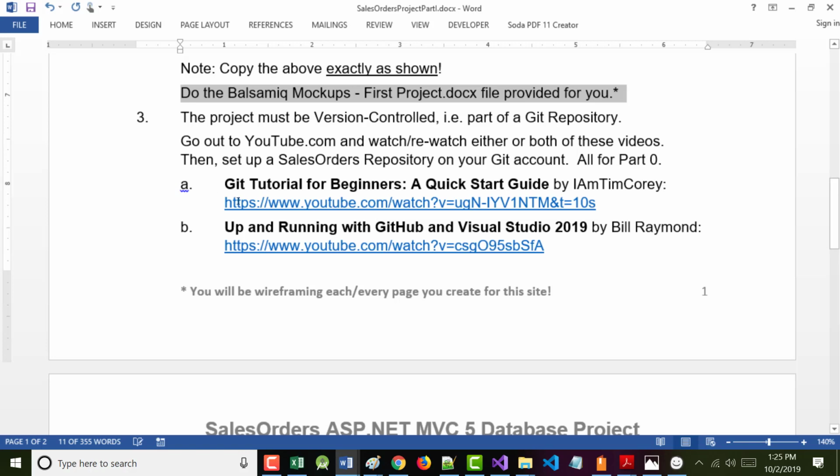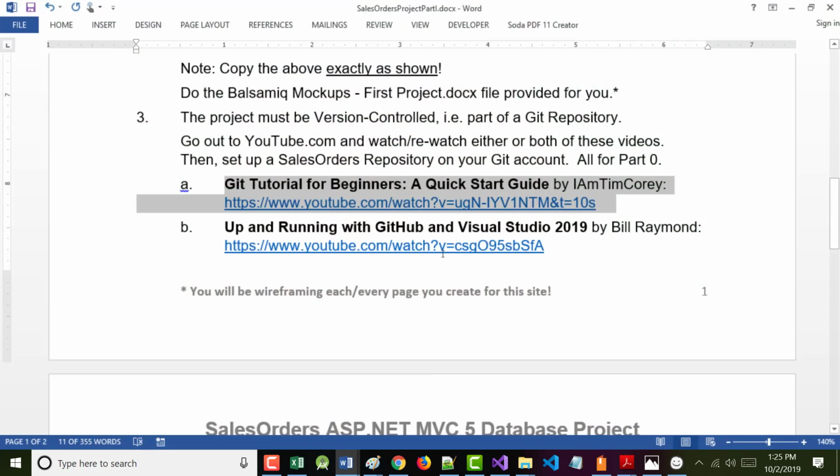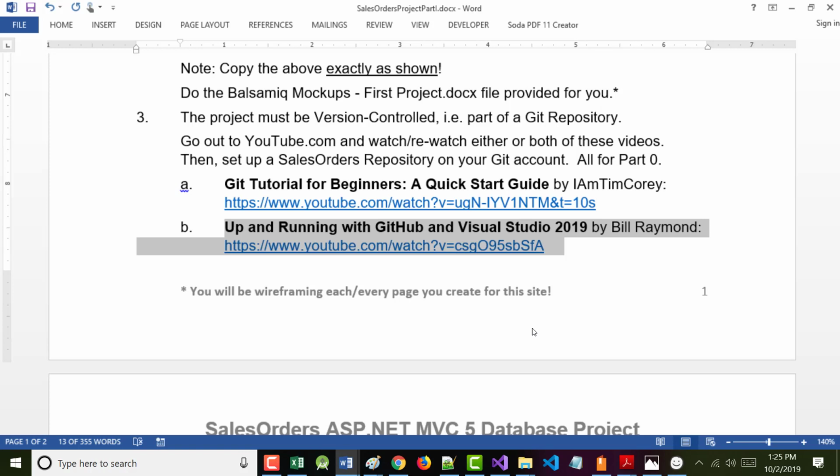This is the one I went over with you from Tim Corey. If you found that too hard to understand, this was another one I went through this weekend. It's really not bad. It's from a guy named Bill Raymond. He's not a developer. And it's about 20 or 25 minutes long, something like that. I had no idea how long this would take. If it would take an hour, if it would take 2 hours, I didn't know.